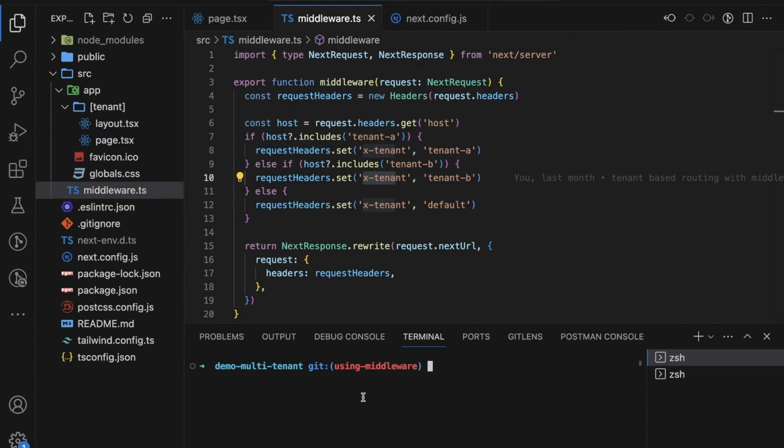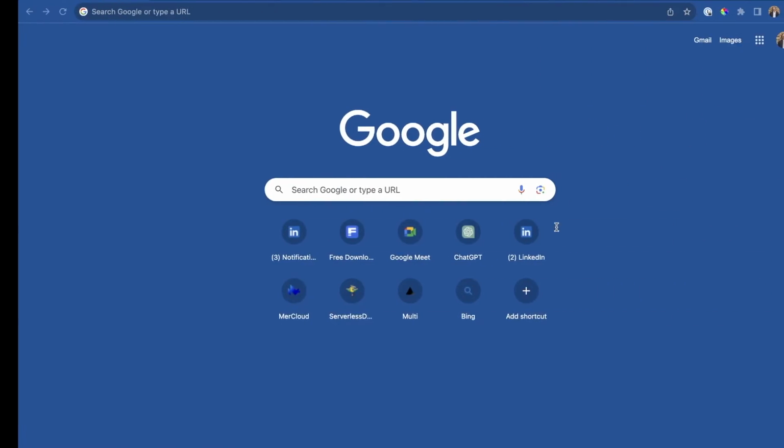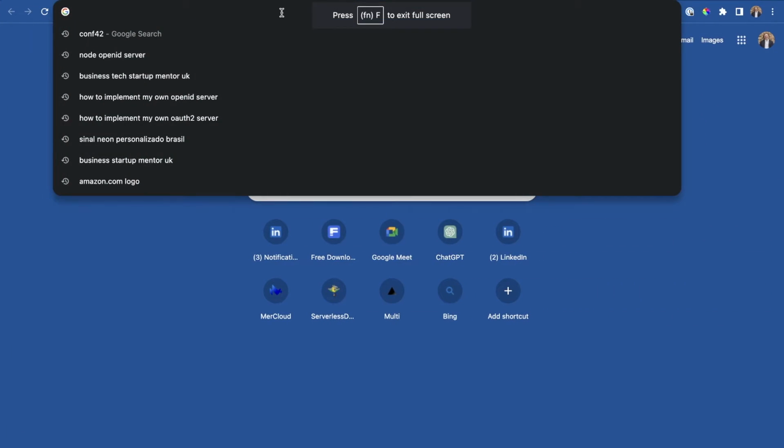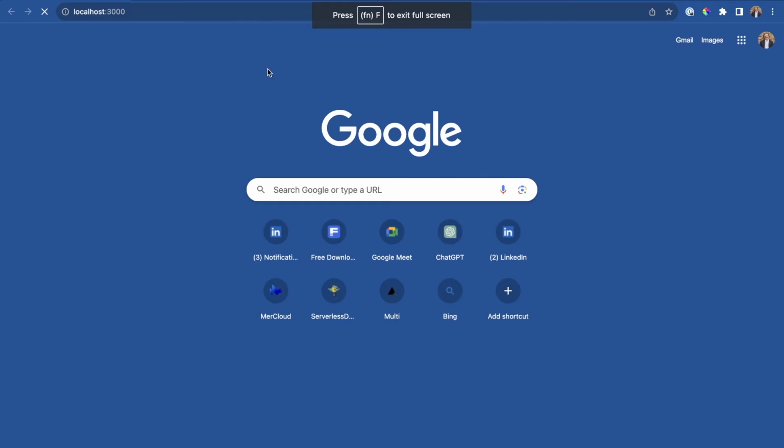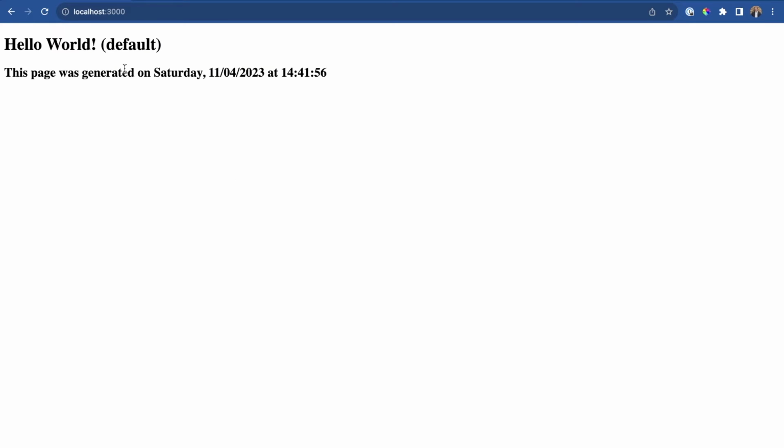So if I run this application now, okay, running, and I go to my browser and I do localhost, you can see here that, okay, I got a hello world, the default tenant, and the date and time that this page has been generated. And if I refresh, you can see the time is not refreshing, so this proves that I'm serving that cached version.